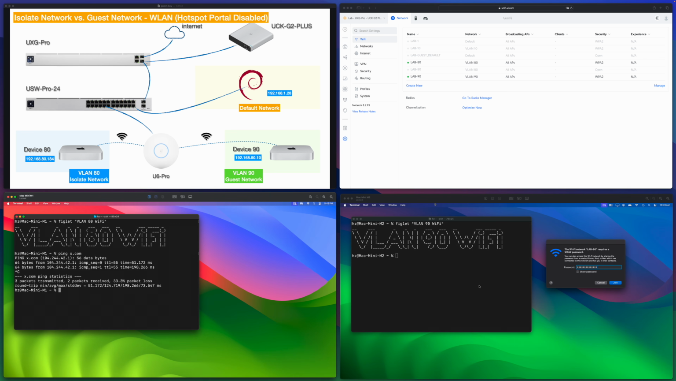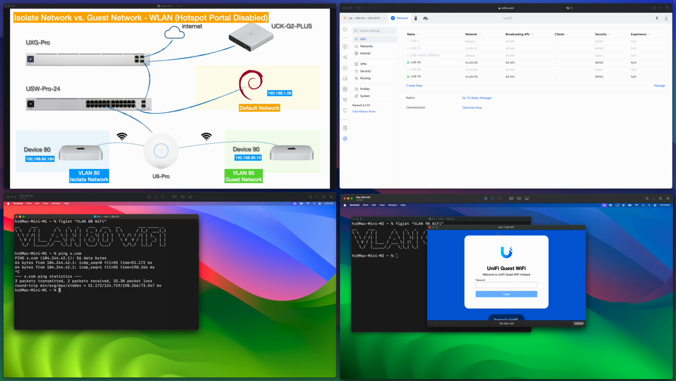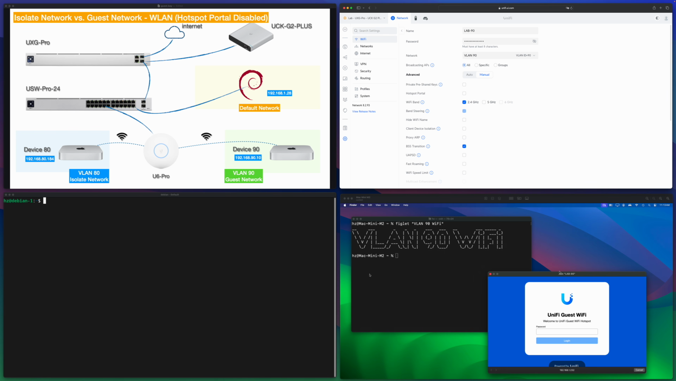But for the right side, the Wi-Fi client for VLAN 90, the guest network, if I do the same thing, join, it's connected, and then immediately you see an automatic pop-up for the guest network, even though I do not have the hotspot portal enabled. That's weird, right? Let's try to understand why this happens. From the Wi-Fi client, we see this guest portal redirection. Of course, the first thing we think is, okay, maybe the access point redirected it, right? Then let me SSH into the access point, U6 Pro.